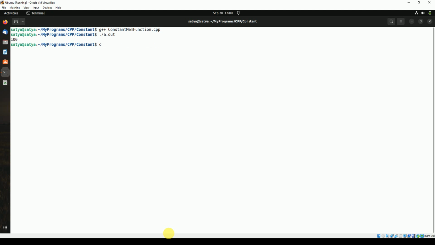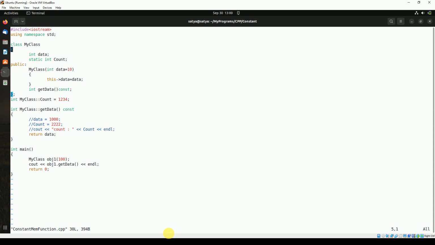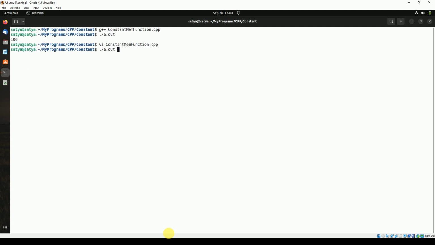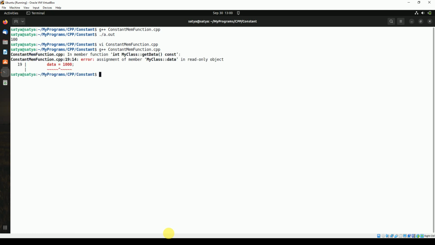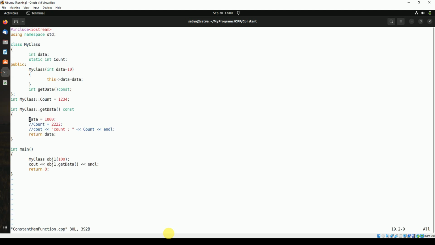Now go back. We will do some modifications here. I have told that we cannot modify the invoking object's data members inside the constant member function. So what I will do is try to modify it. Not only accessing, I am trying to modify it. Let's see whether it will work or not now. It is an error. So you can only access it, you cannot modify it. So non-static data members you cannot modify inside the constant member function.